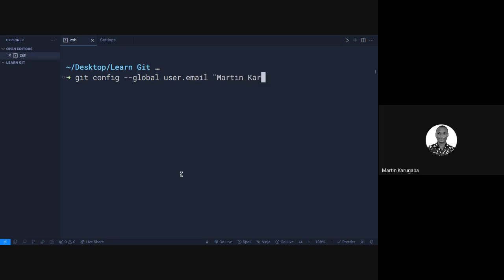This is going to help you when you're working with GitHub, because as I've explained, Git and GitHub are two different things. Git allows you to work locally on your machine, and GitHub is what keeps your code online. Once you're done setting this up, GitHub knows that Martin Karugava with this email address is the one that is going to be making these changes.